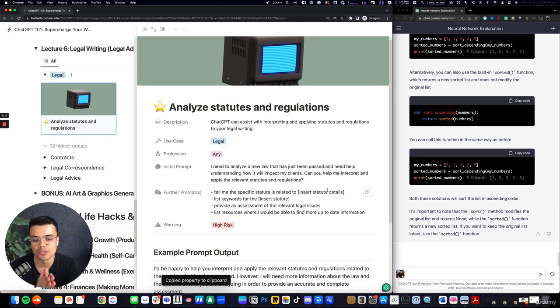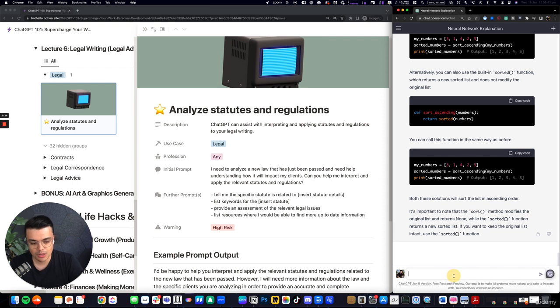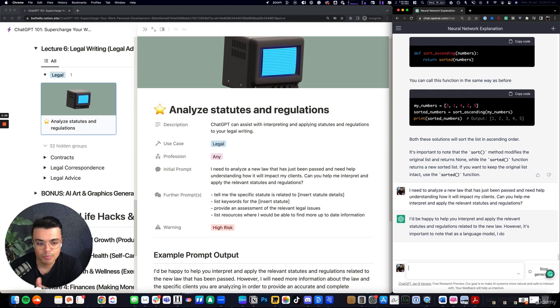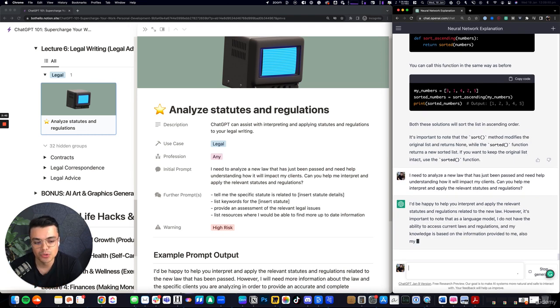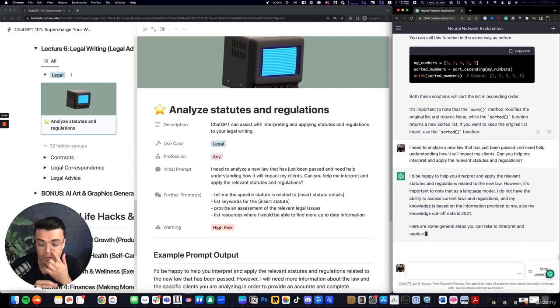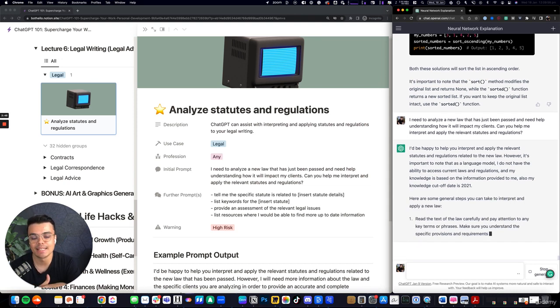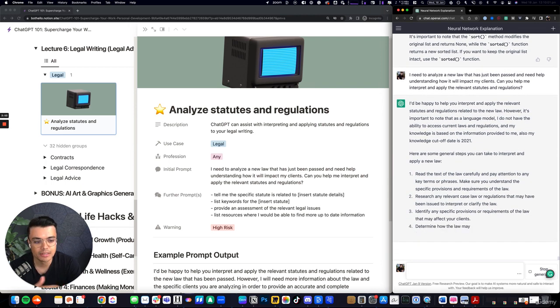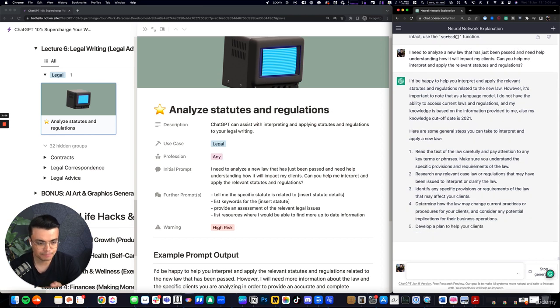I need to analyze a new law that has just been passed and need help understanding how it will impact my clients. Can you help me interpret and apply the relevant statutes and regulations? So this here isn't relating to a specific statute. This would create a response that helps you interpret the statute, which I still think is a valuable prompt to have. Of course, there are going to be many blog posts on how to do this, but this gives you a quick bit of guidance, collating the informed advice from those blog posts to help guide you through the process.